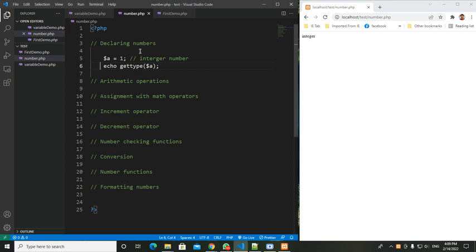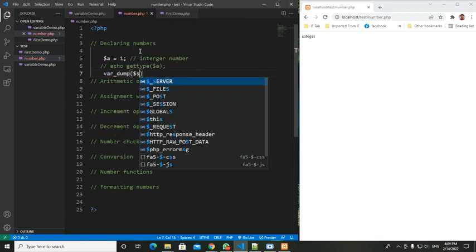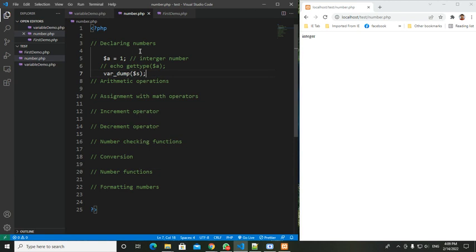Okay. So if I write var_dump of $a and semicolon, and if I refresh it, so again a, it will return integer 1. Okay, integer 1. Okay, clear?